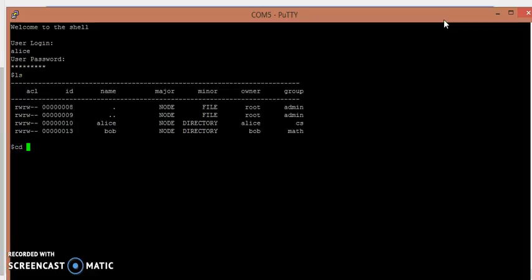So if you try and go into a directory that you are not the owner of, and that you are not a part of the group that directory is associated with, you will get an error that is denying you access to that directory.